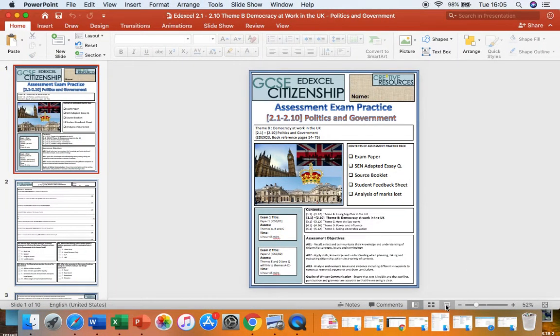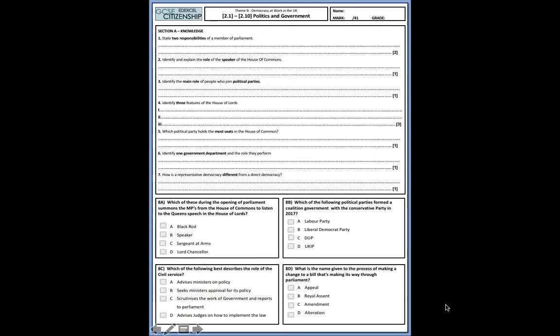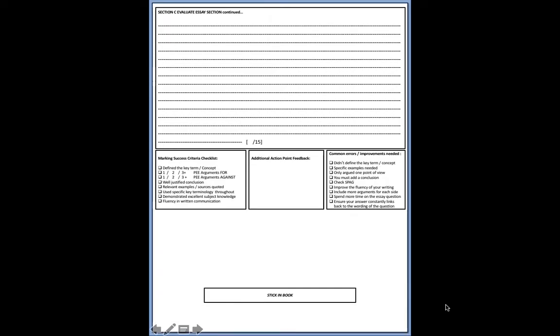So this is an EDEXCEL assessment here, and what you receive is the exam paper. We adapt the essay question to be sort of SEN friendly. You get a source booklet, student feedback sheets, and analysis of marks lost. So this assessment is for 2.1 to 2.10, so politics and government. It starts off with a few basic questions, multiple choice, and we've made the multiple choice look exactly like it would in the exam paper on an EDEXCEL exam paper. You've got a couple of 6-mark questions there, and then you've got the long evaluate 15-mark essay question.